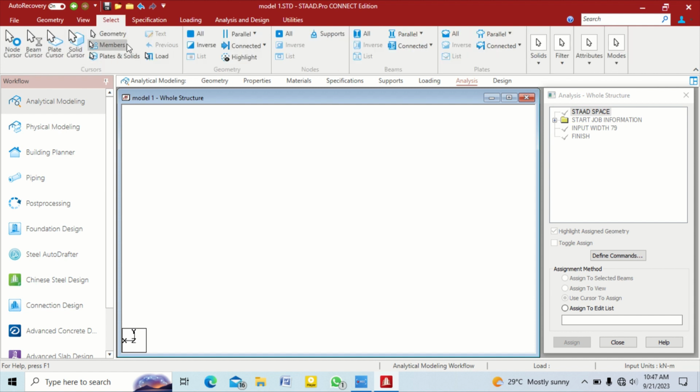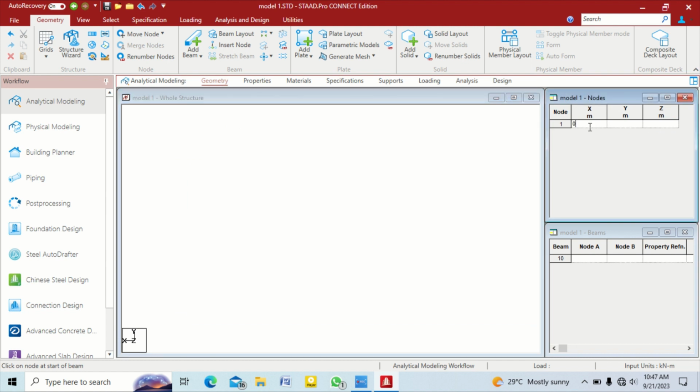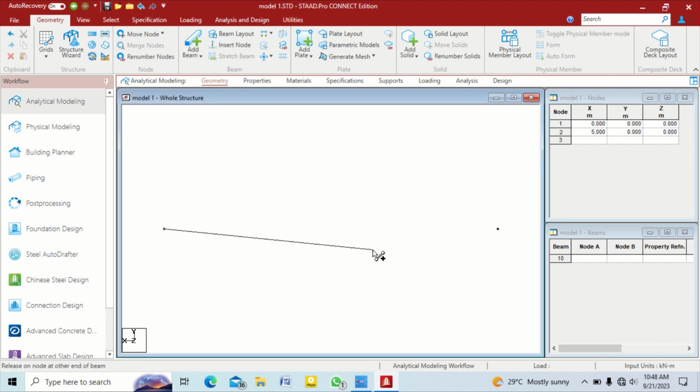Then this is our select bar. So as per the select bar, if we don't use any cursor, because here four cursors are available, then by default on the window the beam cursor is assigned. If you want to select any beam, like I create a beam by geometry tab, give the ordinate, we will discuss it further, so don't panic. Like this is our beam.